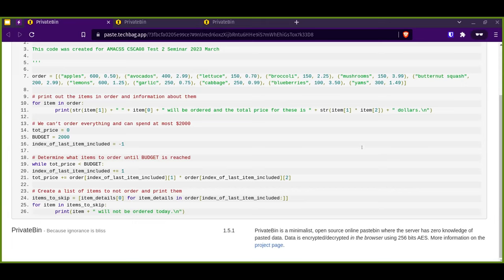I think if you make it inclusive, that would also work as well, but I just didn't write it like that for this example. But I think the example would still work if you made it inclusive. And then I create a little for loop iterating through every item that we want to skip. And then it prints out the item will not be ordered today.